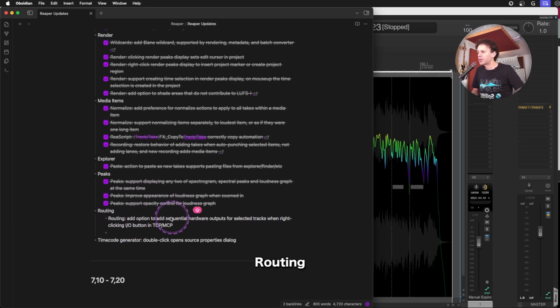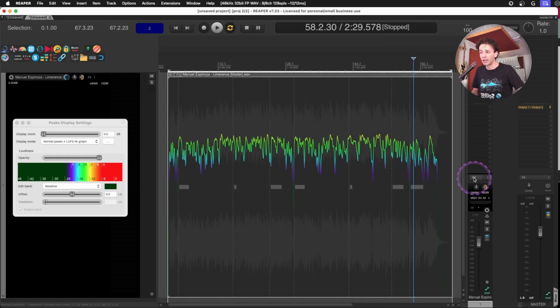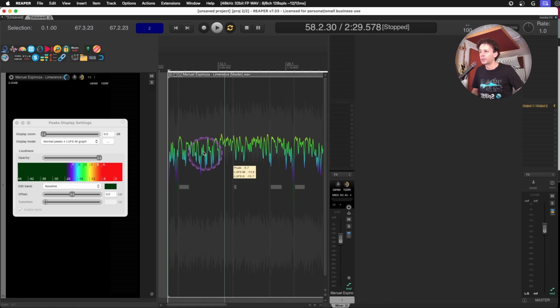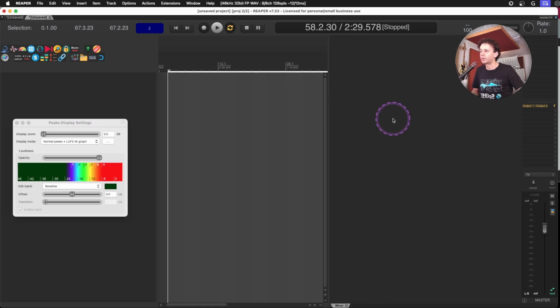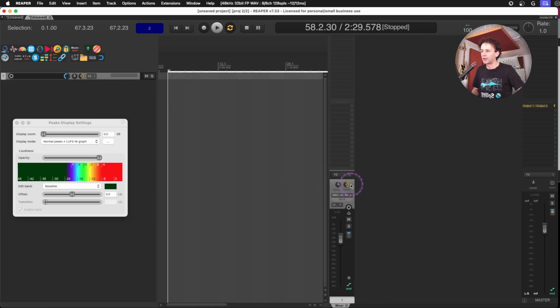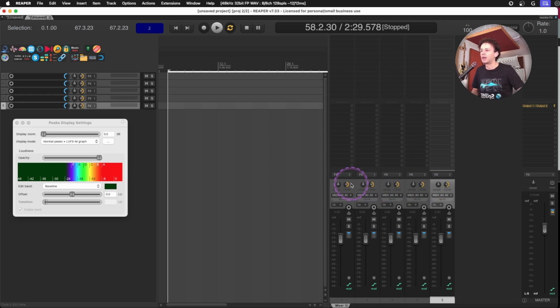On the routing options, we have an add option to add sequential hardware outputs for selected tracks when right-clicking input-output button on TCP, on track control panel and mixer control panel. I think this one is really useful, especially if you're working with something like playback or any kind of sequencing that you need different physical outputs from your mixer audio interface or whatever.